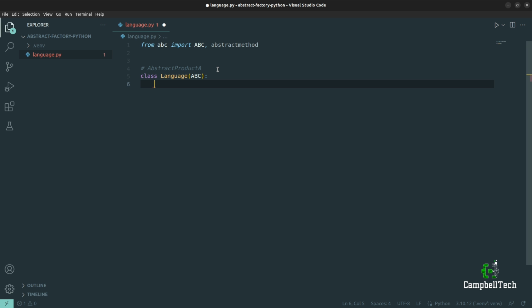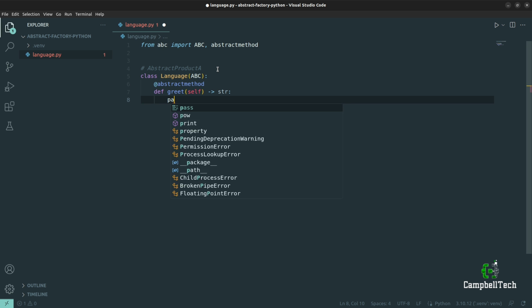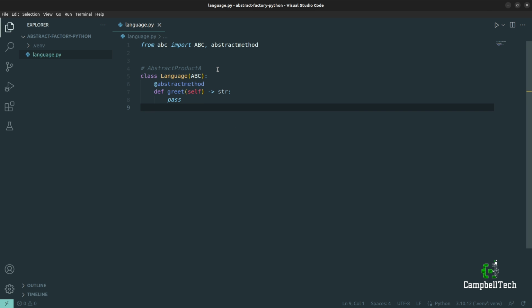So let's define an abstract method with the abstractmethod annotation, and we will simply call it greet, and it won't take in any specific method arguments. The greet method will return a string, and since this is an abstract method, it'll not have a method body, so simply say pass. That's all we have to do.